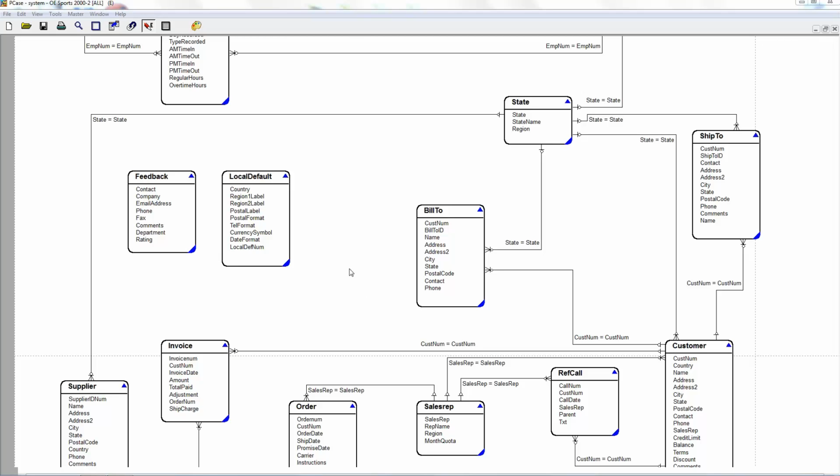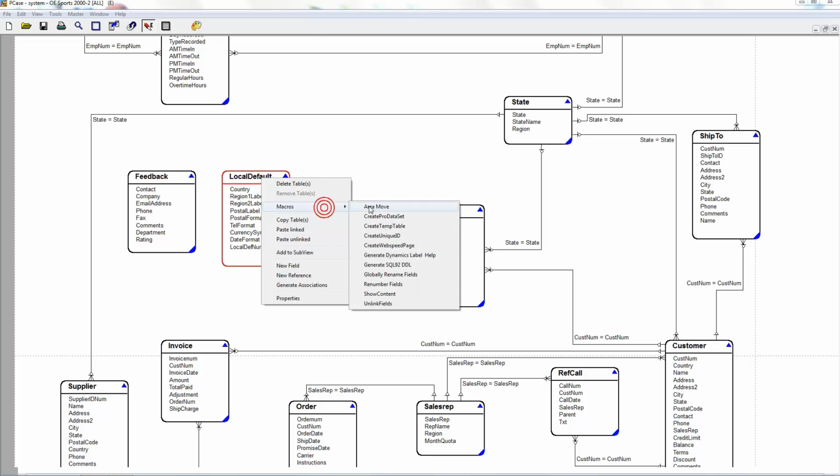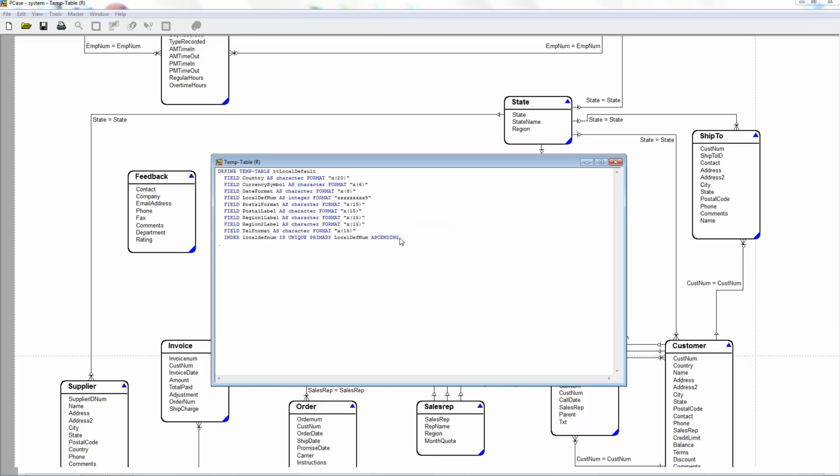So let's try out a macro. If I select this table, right click, macros, for example, create temp table, you can see it instantly creates the code I need to create that table. This makes this task, which would have taken a long time normally, very quick and easy to redo.